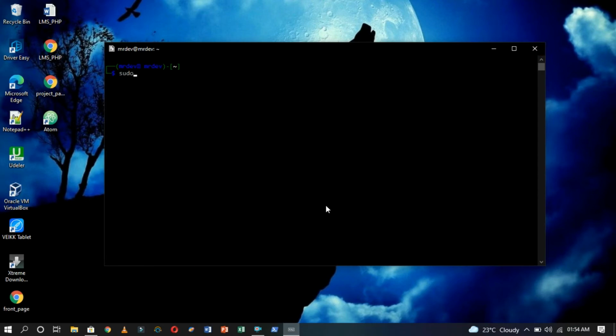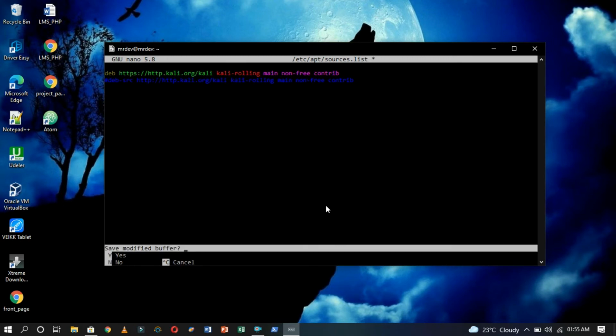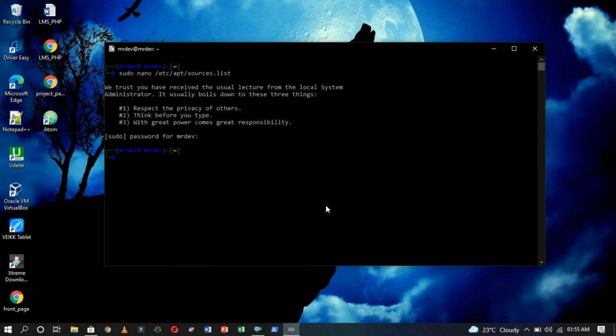Let me update the sources.list file by using a nano text editor. Change the HTTP to HTTPS and save it using Ctrl plus X and Y, and then hit enter. Now update the repositories by using apt-get update.